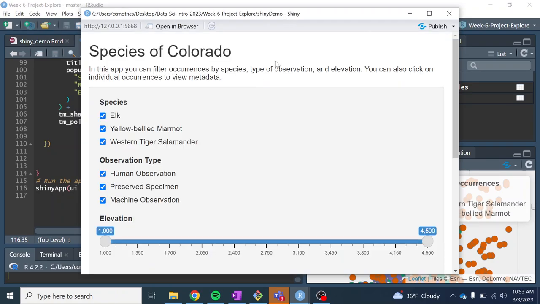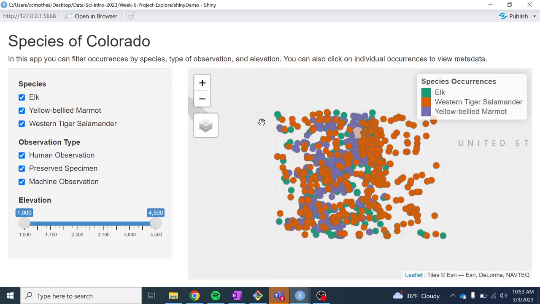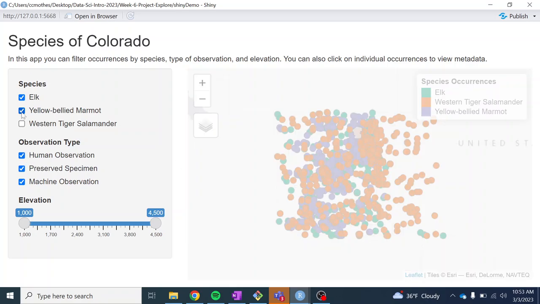We're almost done. Okay, so now here's our app. The map might take a little bit to load. So the map is still the same, but now we have the side panel with the widgets. Now we can, let's say we just want to look at elk.